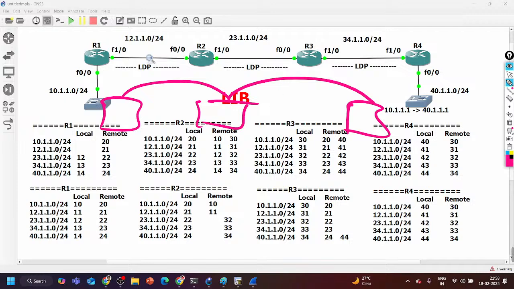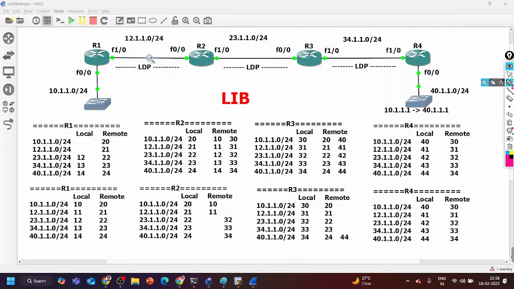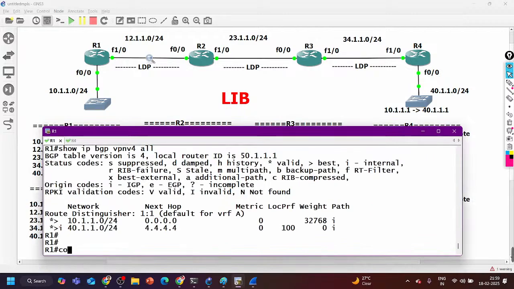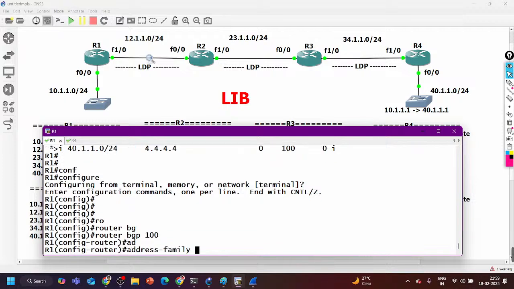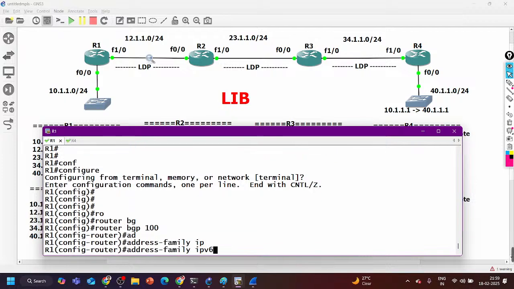BGP concept is the same. The only thing is that here MPBGP is going to advertise VPNv4 prefixes, and normal BGP advertises IPv4 prefixes. In the same way, if you want to advertise IPv6 prefixes, through the address family you can configure BGP for IPv6. For IPv6, I can say router bgp 100 and address-family ipv6.